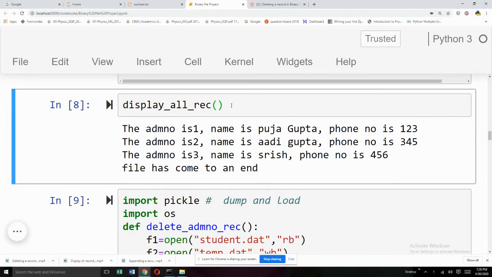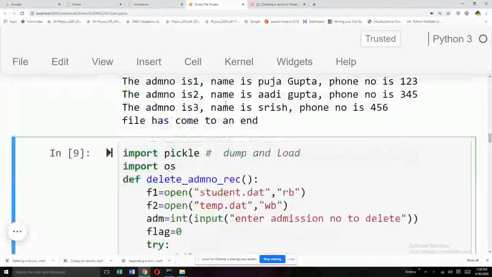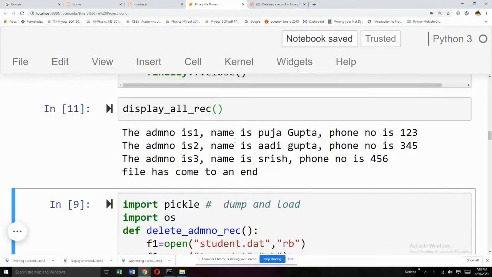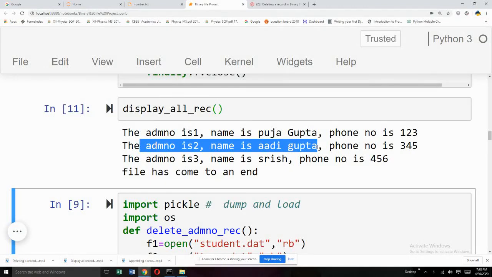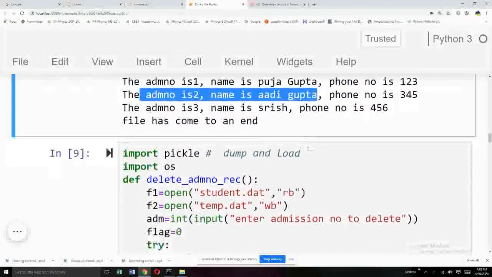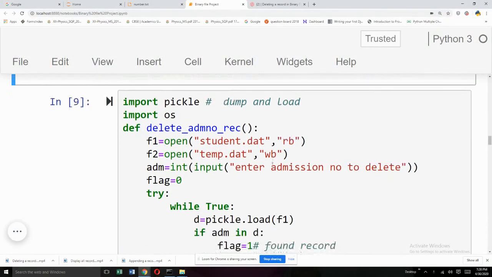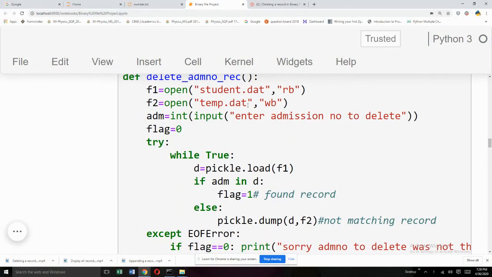I have just now deleted a record whose admission number is 3. So let me run this and show it to you. The admission numbers are 1, 2 and 3 and the file has come to an end. Why is it still showing me the record number 2? That's because student.dat already has all the 3 records, but the record got deleted in temp.